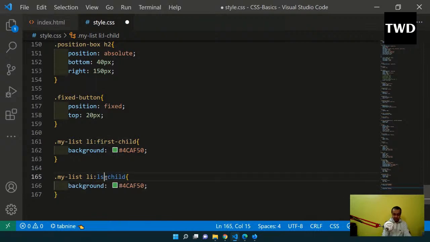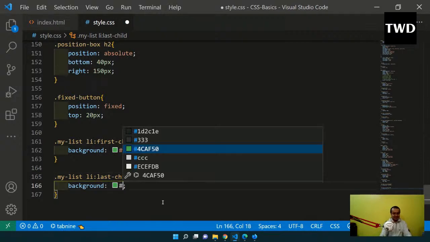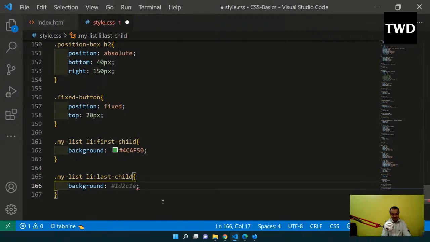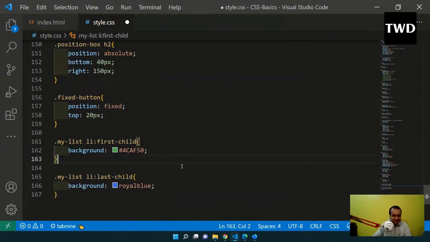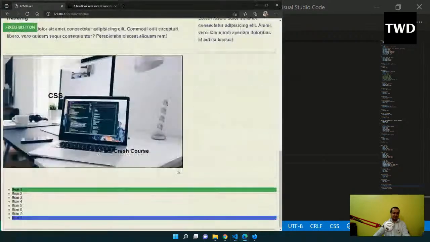There is no second child or third child. Someone was asking me, I'm taking a class also. After this I have a class, so I take full boot camps also, and I'm teaching that person the same thing. So he was asking me this only. It's a boot camp, I take boot camps also. So this royal blue I've taken, and this last child will be of this color.